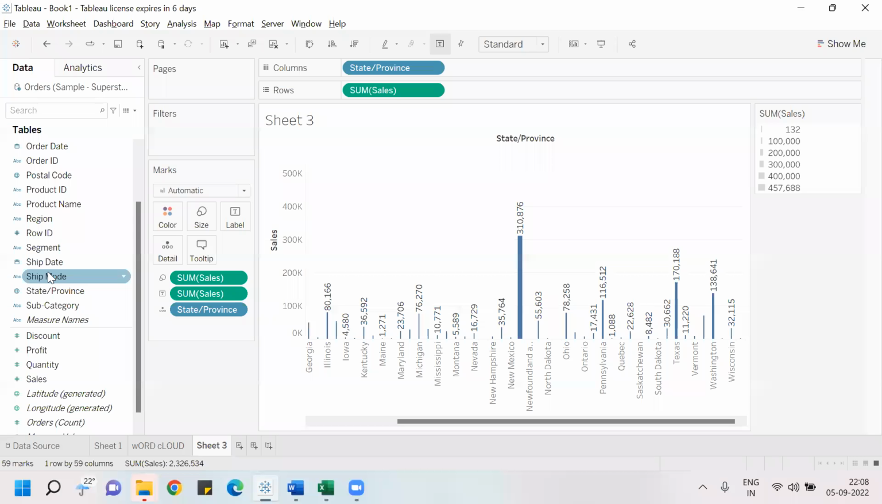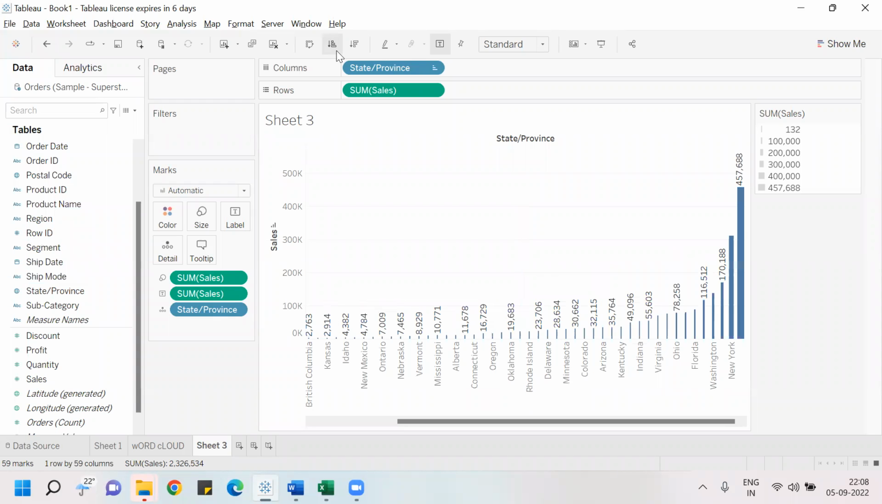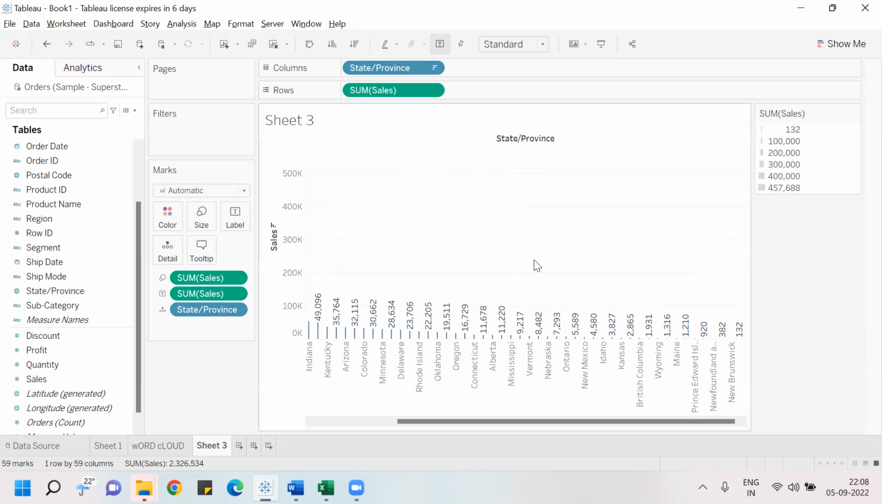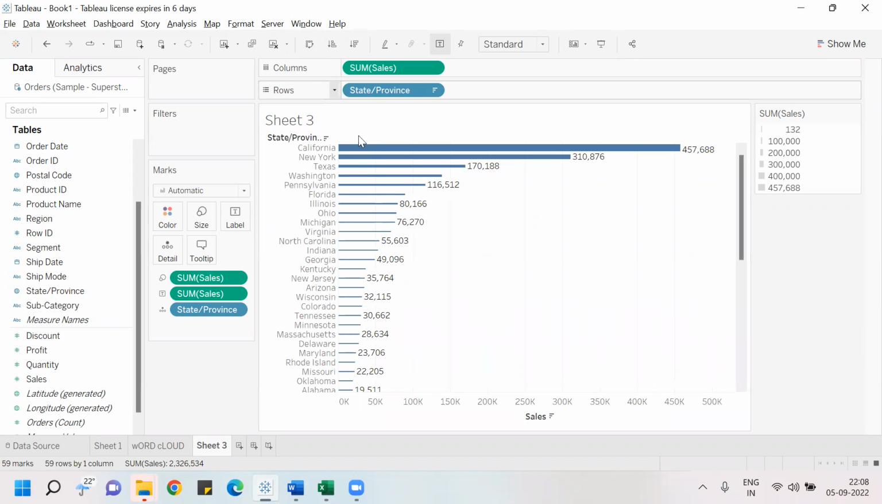If you want to arrange them in ascending or descending order, or do any kind of analysis based on the sales figure, you're most welcome to do this. We can do all these forms of analysis, guys. So I got the columnar diagram. If you want to switch, you can switch from vertical to horizontal. You can draw the pie chart for this, all that you can draw.